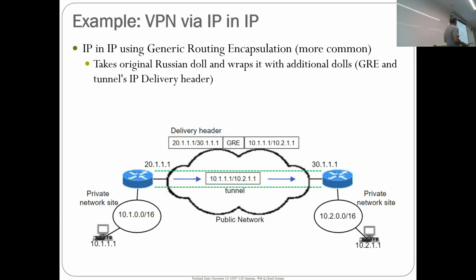Here is another way of doing a VPN using just IP packets inside of IP packets. This is something you would see more commonly in the cloud. You would say this is a subnet 10.1.0.0/16, and on the other side, this is another subnet, 10.2.0.0/16. And you want this to appear as a single virtual router in between those two subnets.